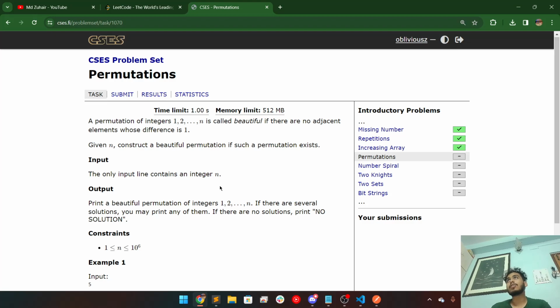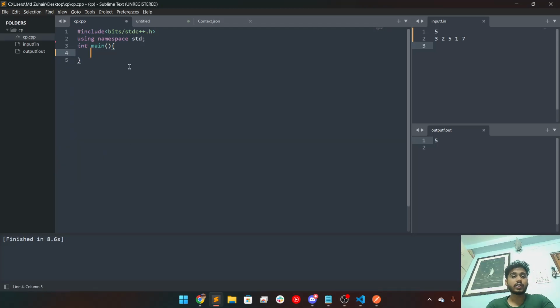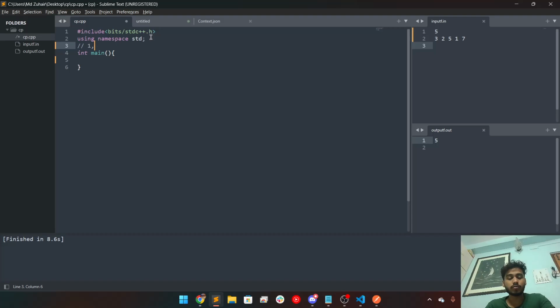That is, neither of the elements should be in between, like 1, 2 or something. So let's try to understand how we can approach this. So yeah, 1 is there. Now with 1, what we can do is we can introduce n and then 2 and n minus 1.